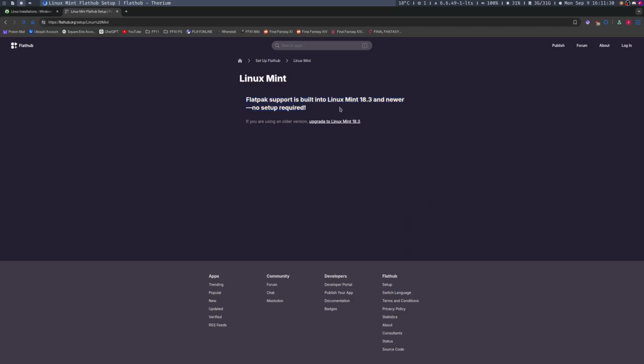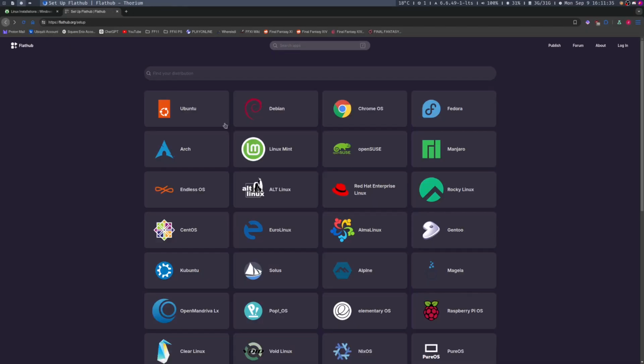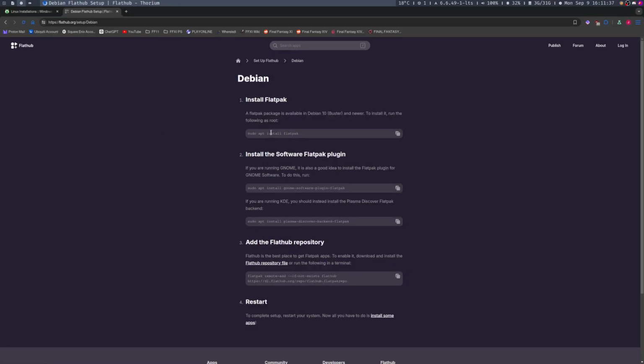It's built in even. I should probably read before I speak. You already have it in Mint. I know on Debian you have to install the application through apt, and then depending if you're using GNOME or KDE, you would add the backend, and lastly you would add the Flathub to the repository with this command. Easy peasy.